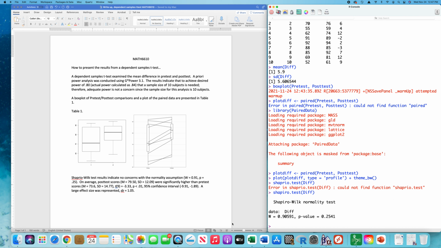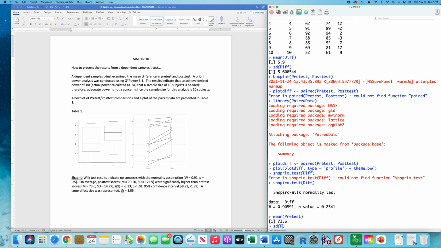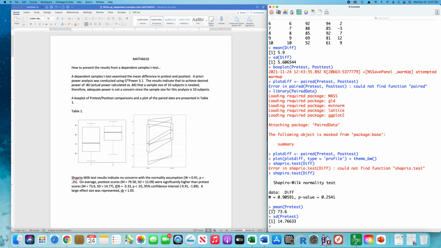Next thing I do is I get the mean for just the pretest, and I get the standard deviation for pretest, and I report the pretest here, and I did the same thing for the post-test. You know, I'm going to get into that.